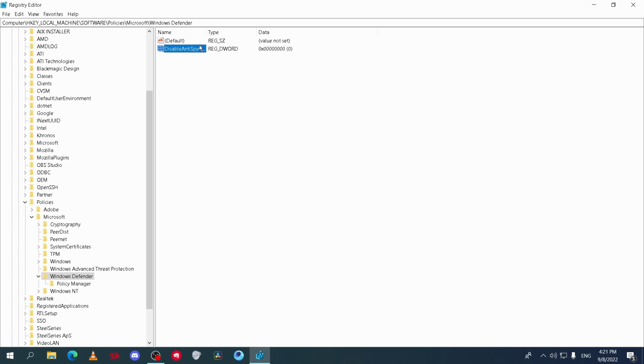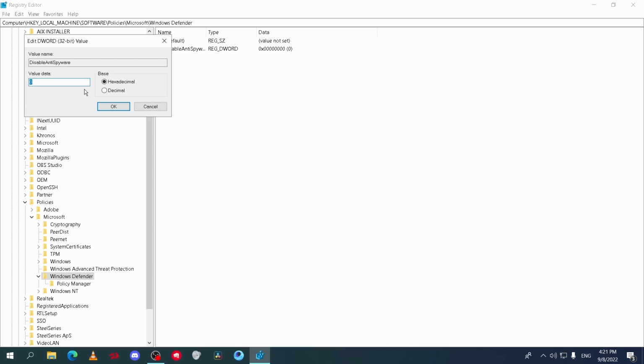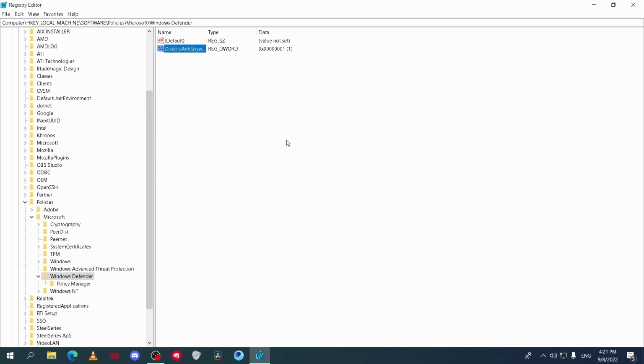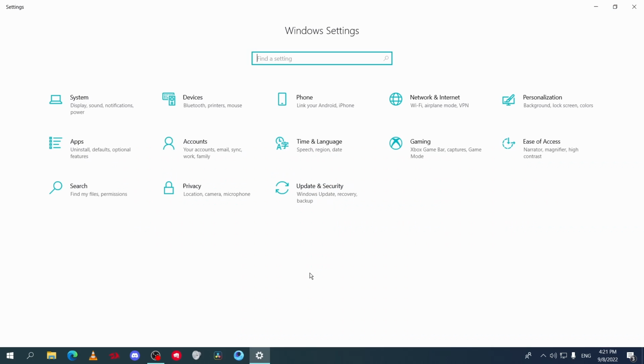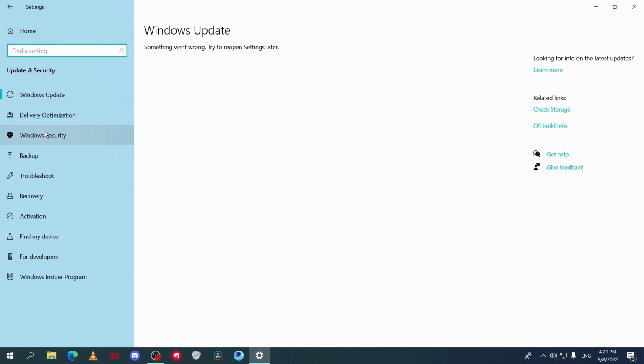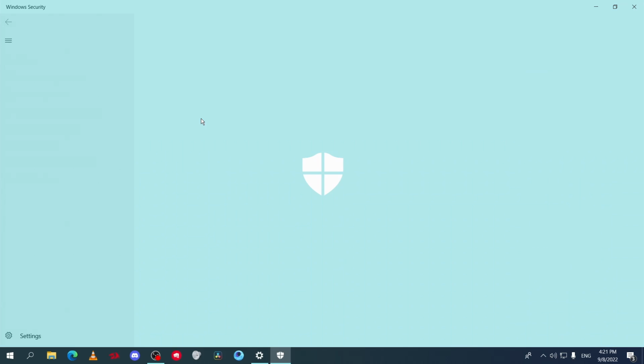Double-click on it and change the value from 0 to 1, and OK. Now close this window. You will have to restart your computer. After you restart, if you go to Windows Security, you will see that Windows Defender is not available.